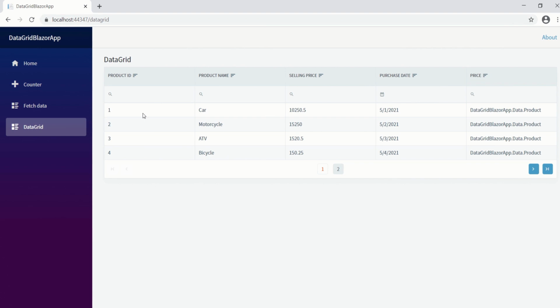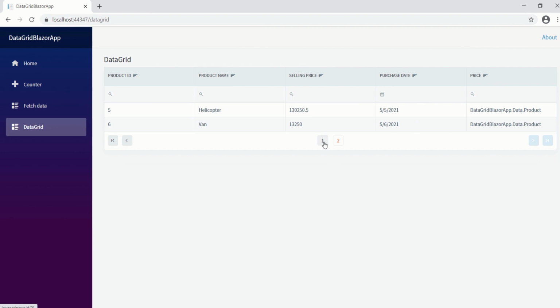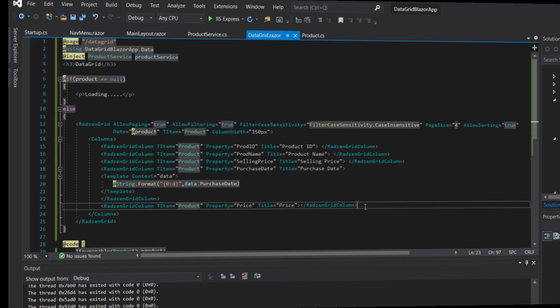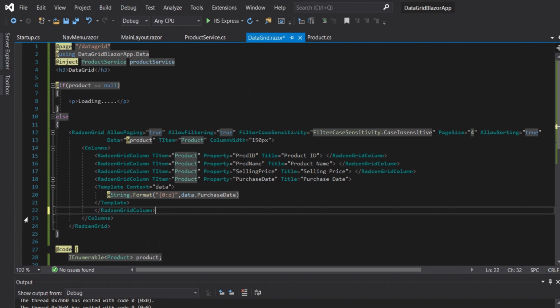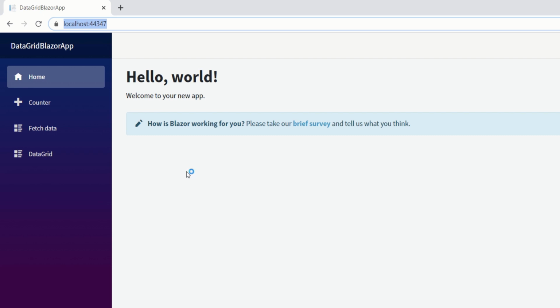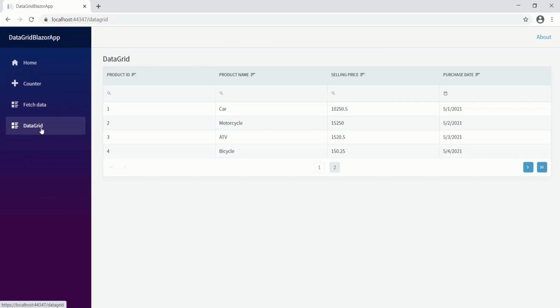Here it is, guys. But we have a problem here. We have another column which is not required, the price column, and we will remove it. So let's remove it and rerun. So here we go.